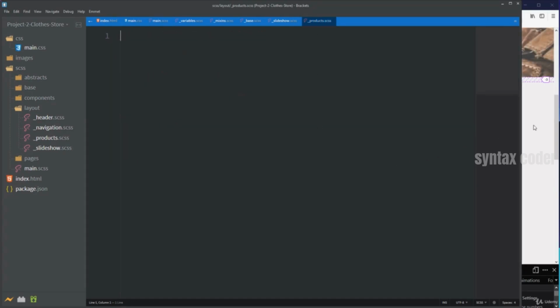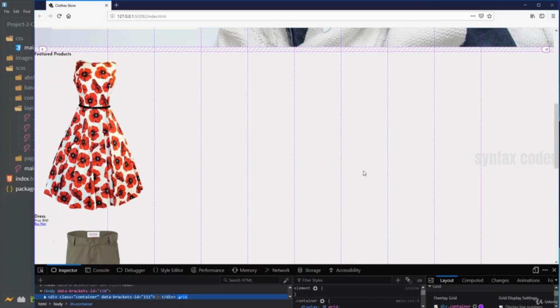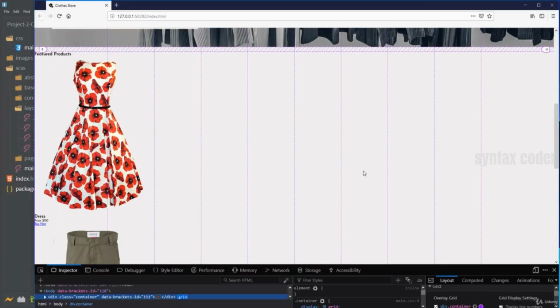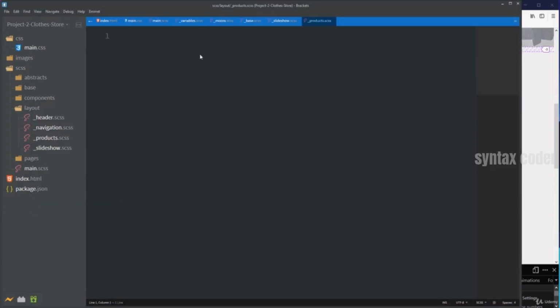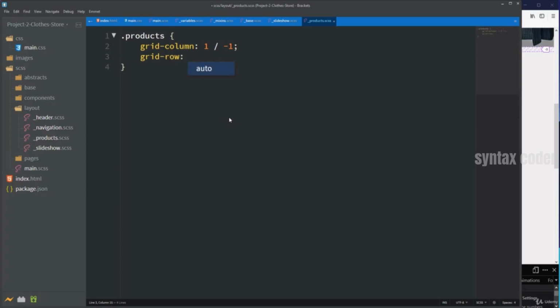Okay, so at first I'm going to define position for the section. It will take up all available columns inside container. As for row, it will be placed in 3rd row. So let's select section element with class name products. Then define grid column with line numbers 1, -1, and grid row with line numbers 3 and 4.